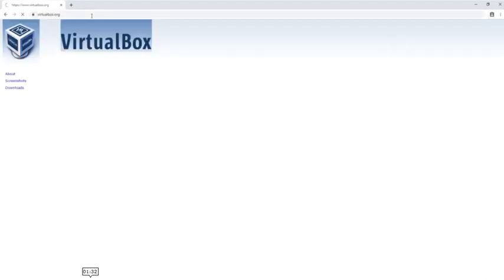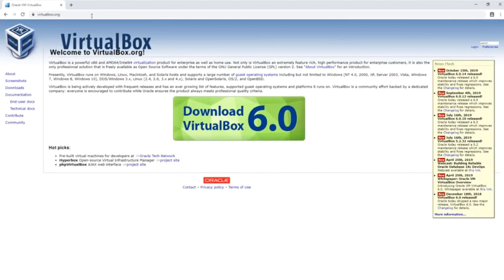virtualbox.org. Now, VirtualBox is a piece of software that is called hypervisor software, and this allows you to actually run virtual machines on your own computer. Now, I'm not going to get too deep into that because that's a topic for a different lecture, but we're going to download it and you'll understand how it works.